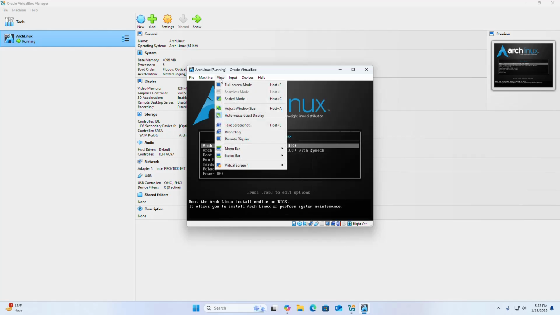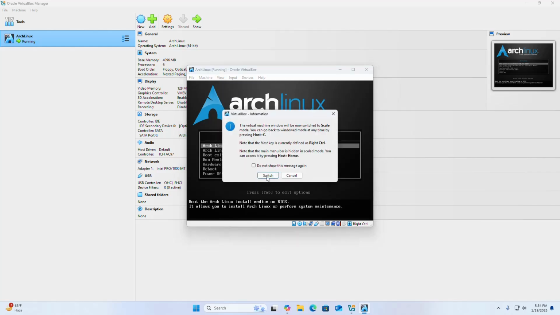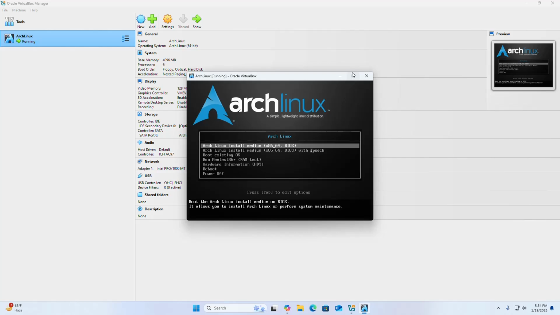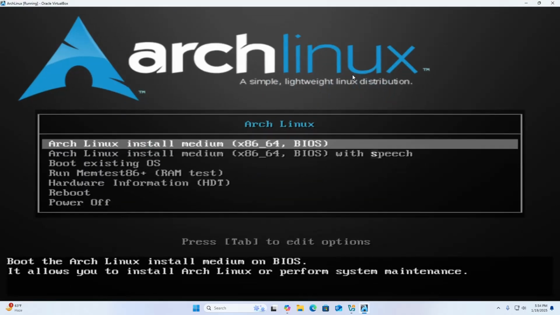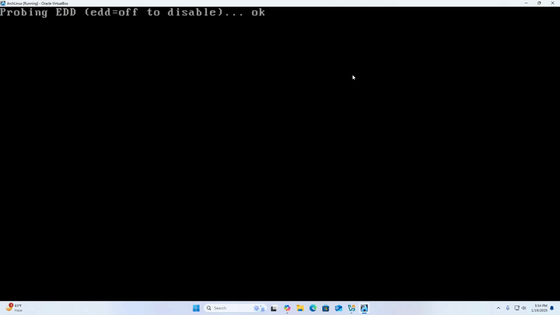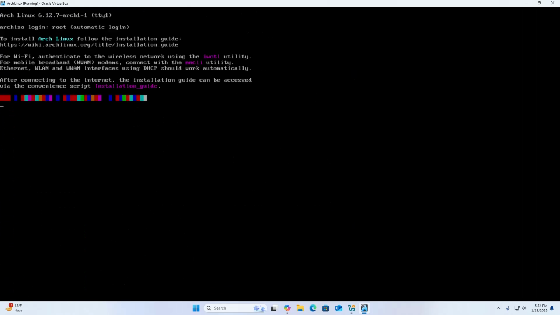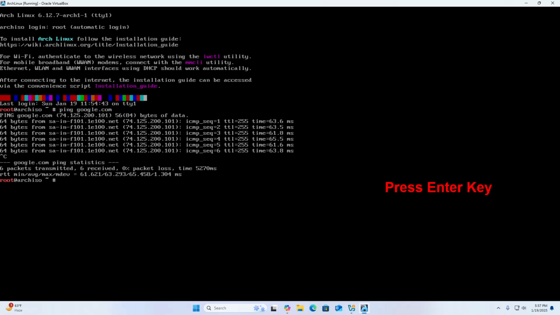Now start the virtual machine. Now you can enable full screen mode or scaled mode. I am going to enable scaled mode to maximize the screen. Now select the first option, Arch Linux install medium. Make sure that you have internet connectivity using this command. And then proceed to install.